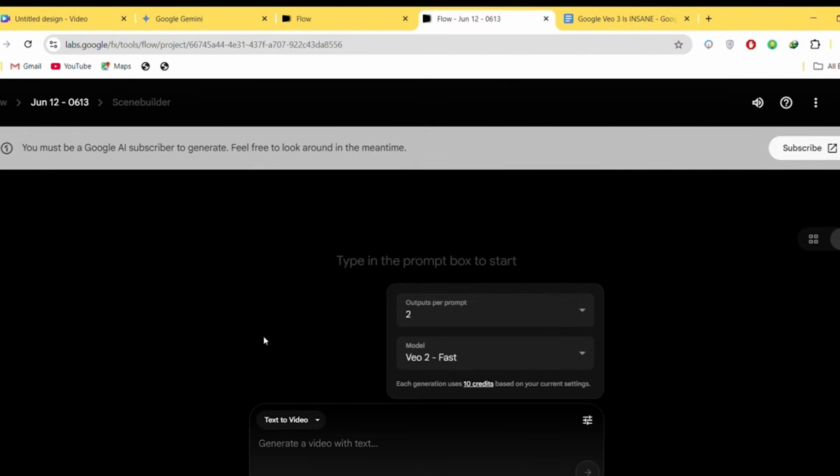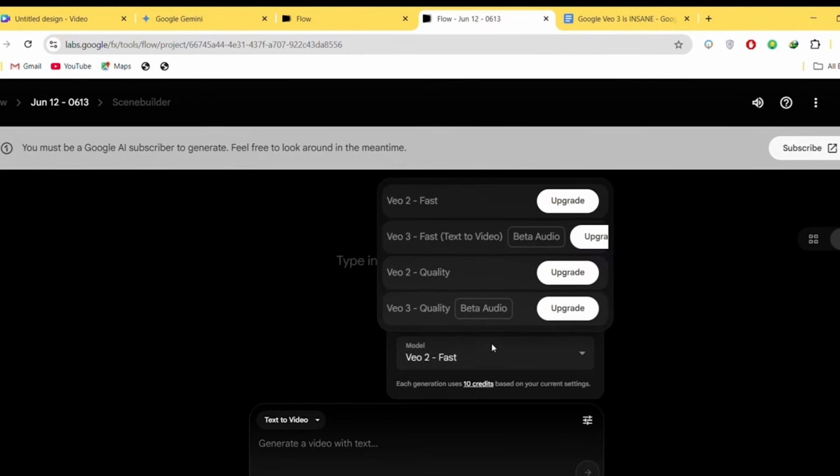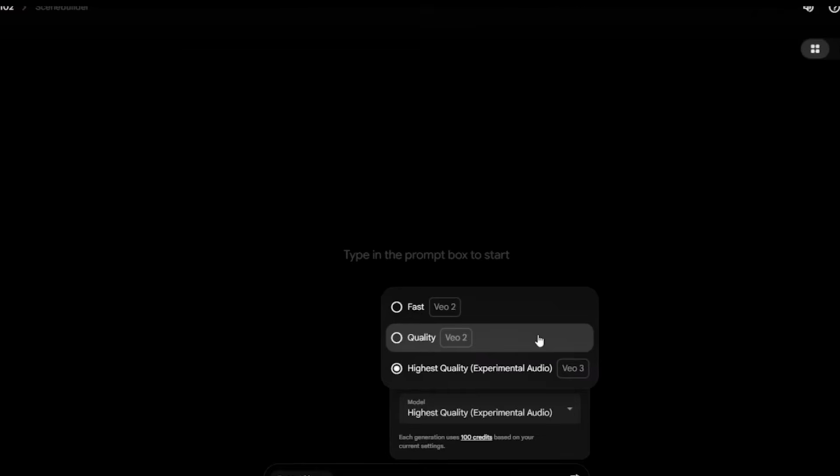Here's the important part. Even though you'll see fast mode and quality mode options, those are actually based on Veo 2. To use Veo 3, you'll need to select the highest quality setting. That's the one that taps into the latest V3 model. So make sure that's selected before you generate your video. Now you can start creating a video using the Flow and Veo 3 model.